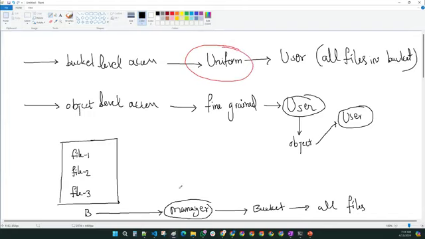The second thing is object level permission. That means this is one object, this is one object, this is one object. So when you provide an object level permission, that means you go to this object. So there is a developer. You provided him the access to this particular file. So object level permission we have provided to one of the developers. So now this guy will have access to how many files? Only one file, because you provided the access to only one file. So this is called object level permissions.